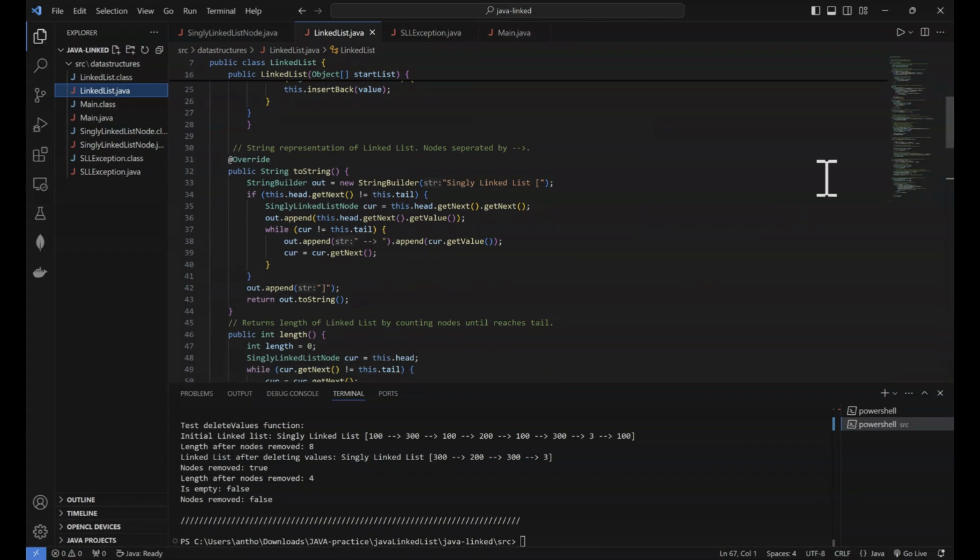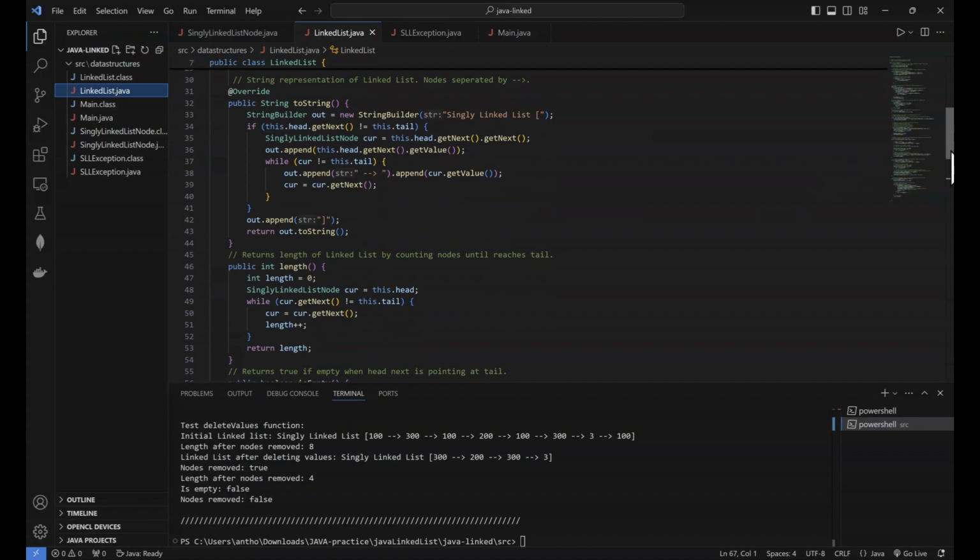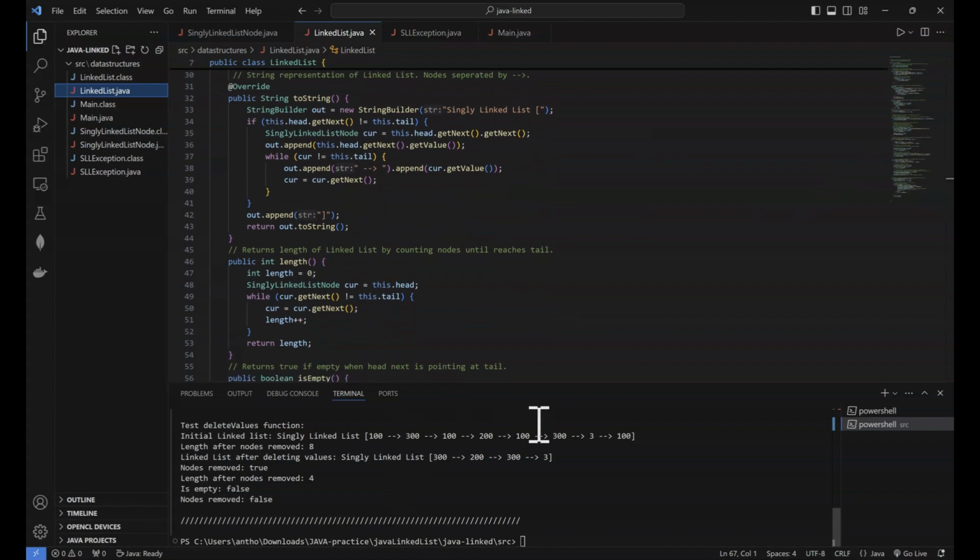There's a string representation of the linked list. I'll show that in a second. You can see it right here. So this right here returns the number of elements in the linked list.